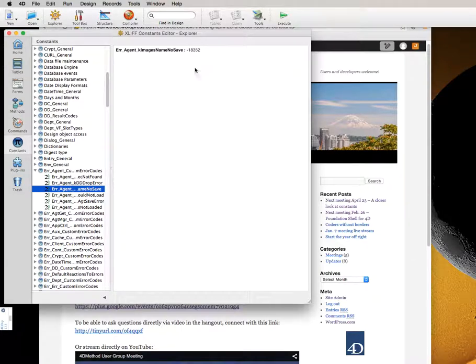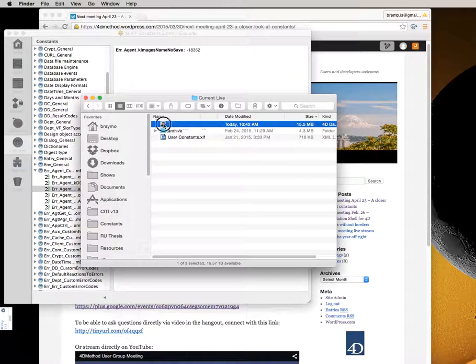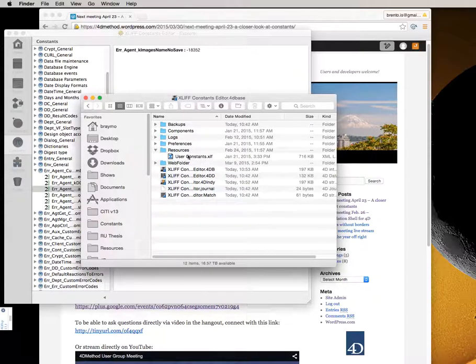So we edit the constants in this database, and then we go into the database and show the package contents. The Xlift file goes in the resources folder, and we then take this file and propagate it out to our production and development environment. It's good to keep track of versions of these files, just like you keep track of versions of anything else.